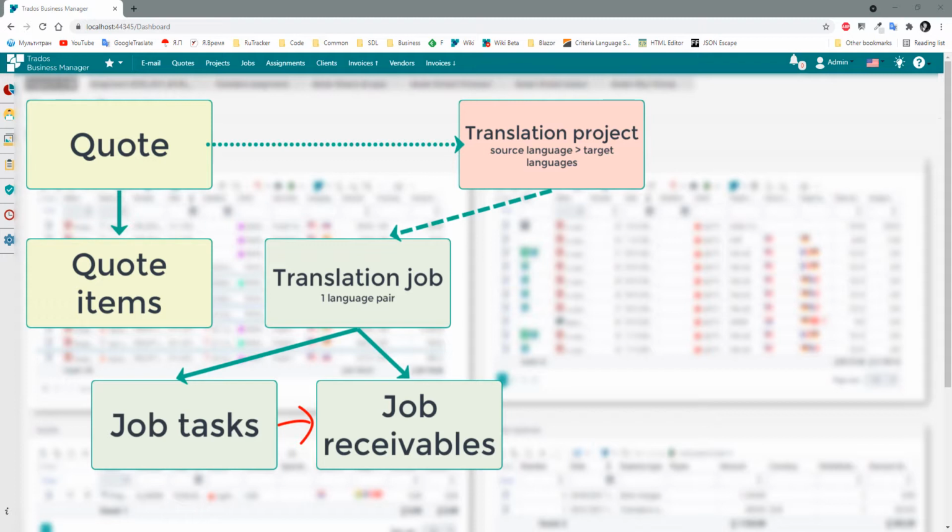But if the contents of the job tasks table are absolutely identical to what we want to see in the invoice, then the job receivables table should not be used. We can just leave everything in job tasks. And actually this is a pretty common case, when receivables are not used by our users and only the job tasks table is used. So we have a translation project, we have multiple translation jobs inside the project, and inside each job we have multiple tasks or receivables.